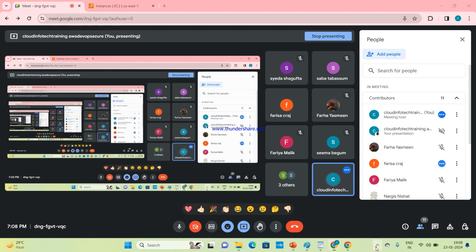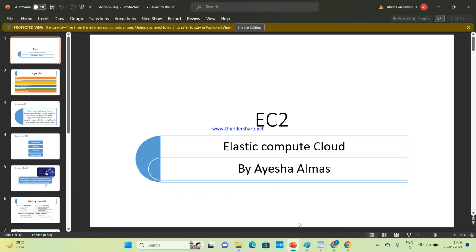Today we are going to start our new module, that is EC2. EC2 is basically one of the services of AWS. Do you all remember what is a server? Server is basically the combination of RAM, CPU, and hard disk.